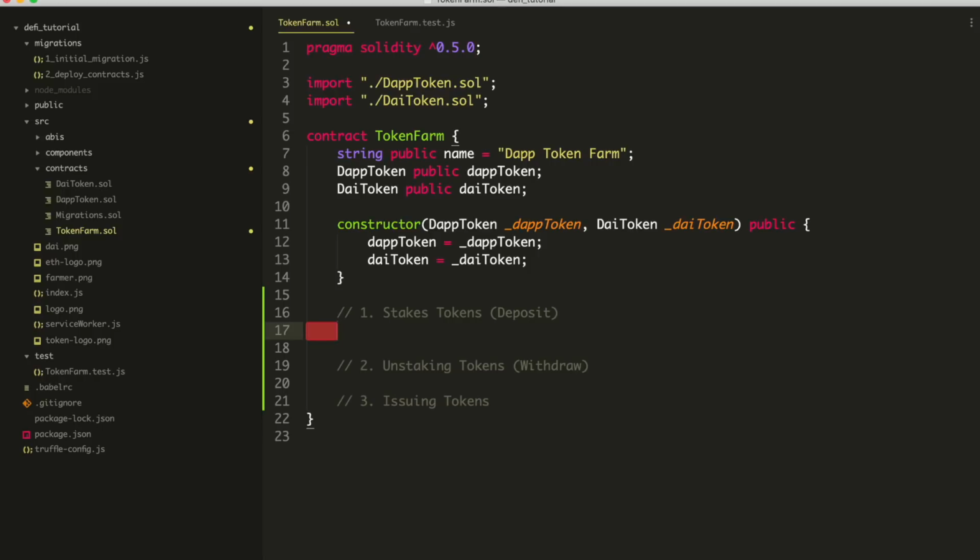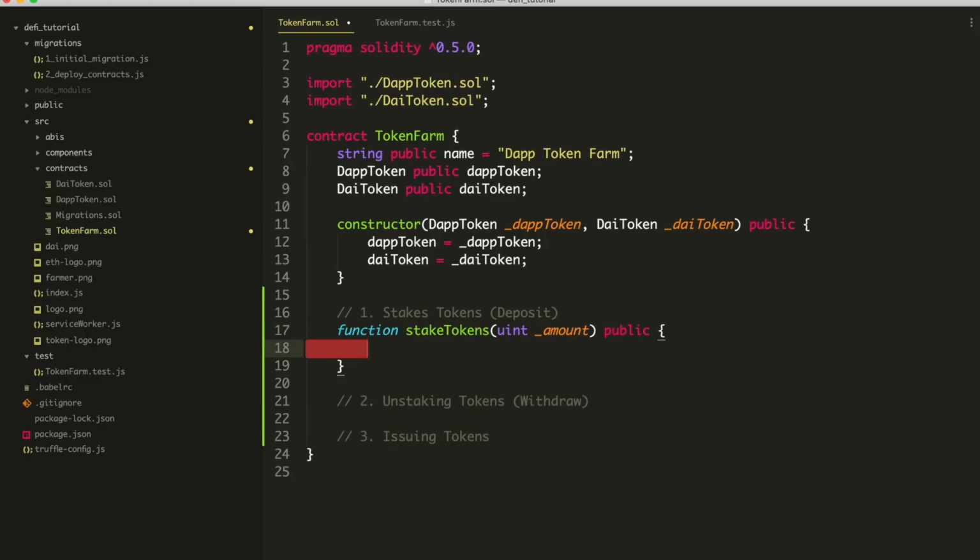We'll use the function keyword. We'll say function stake tokens. We'll say uint underscore amount in public like this. So we'll write all the code in here. This is a function in Solidity. It looks a lot like this special constructor function here, but it works differently. This is just a generic function that we write.